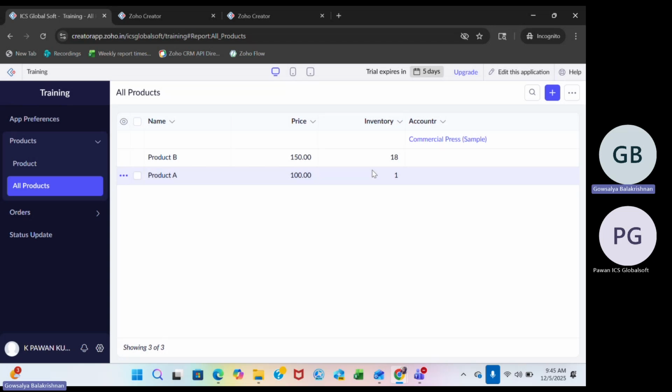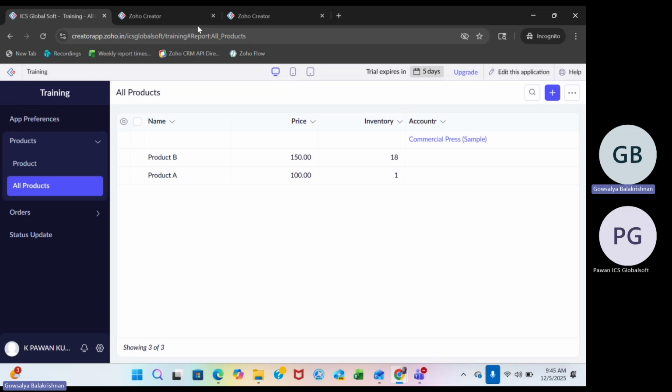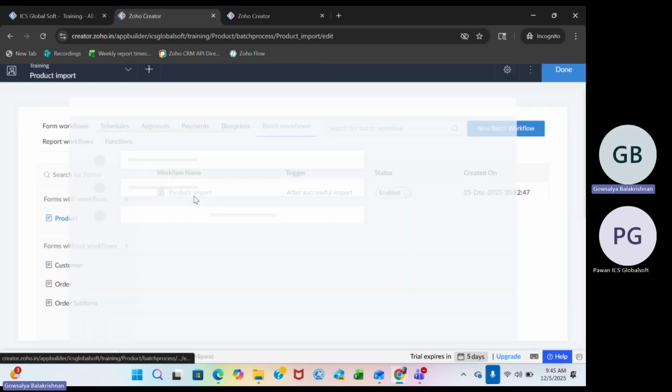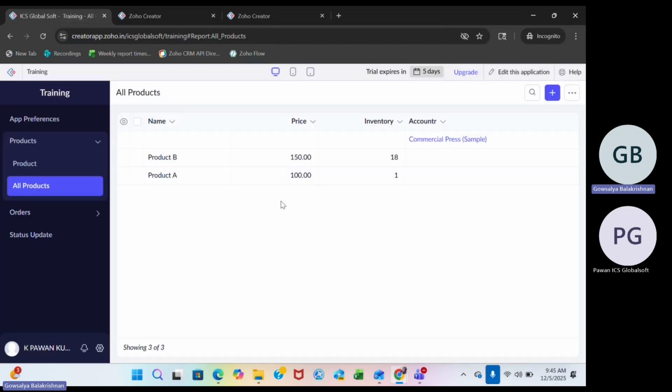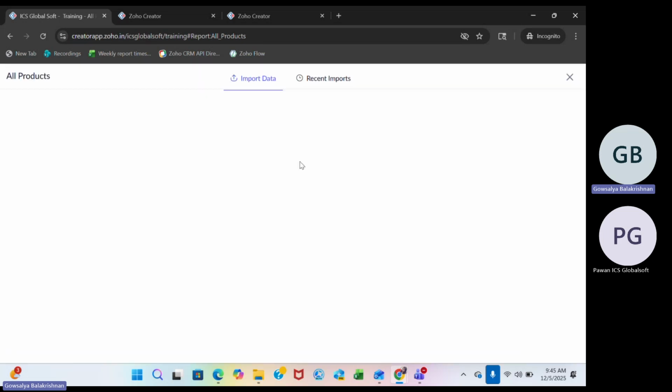So in your login you can do it, Pavan. What you can do is create an Excel file with name and price, ABCD name and price. If you have a small number of records and want to test the batch workflow, you can choose 10 instead of 1,000. Create an Excel sheet with 50 or 30 lines and import it. Go here, import and map the fields.